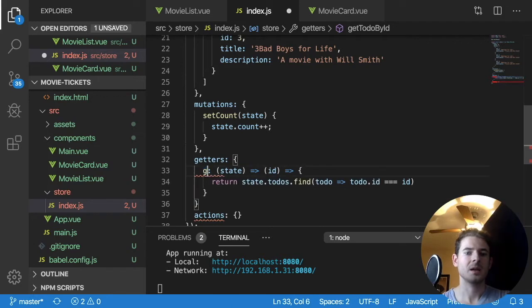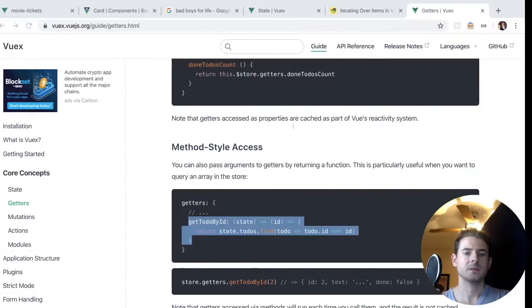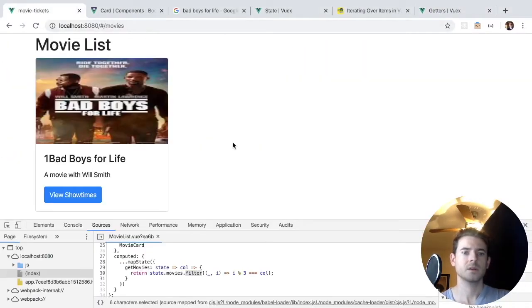I'm going to say get movies. That's going to pass in a column. Actually, it looks like it was state and column. I might have actually been able to get this to work if I did this. Let's see. Yes, I think that actually worked.